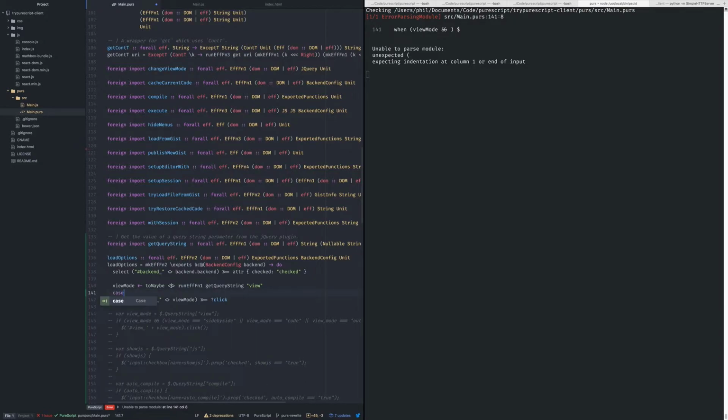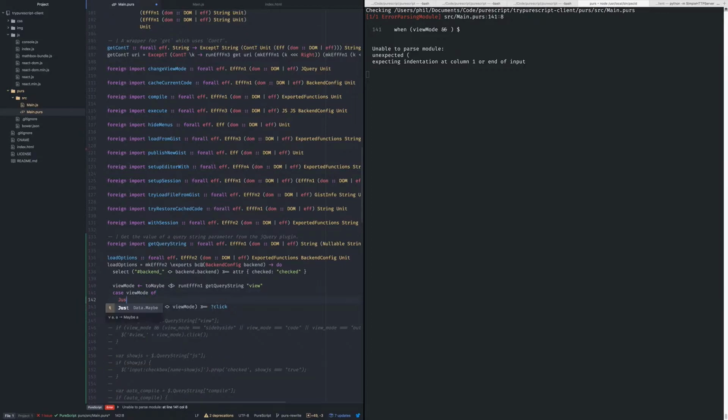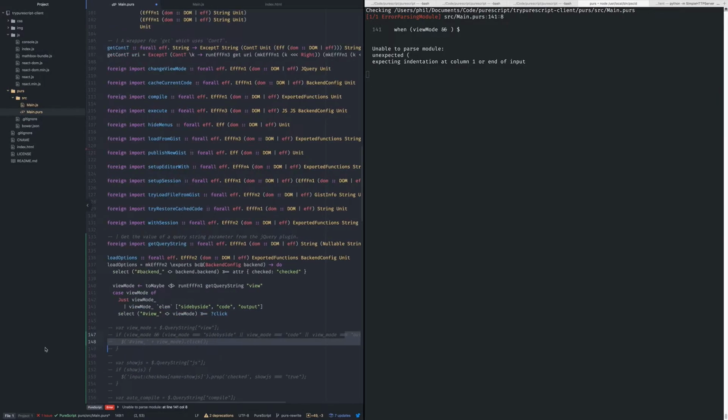Okay, so let's just do this the long way. We can say case view mode of, and if it's just view mode, and I use an underscore or something, where view mode is an element of this set, then we're going to execute this block. If it's anything else, we're just going to carry on.